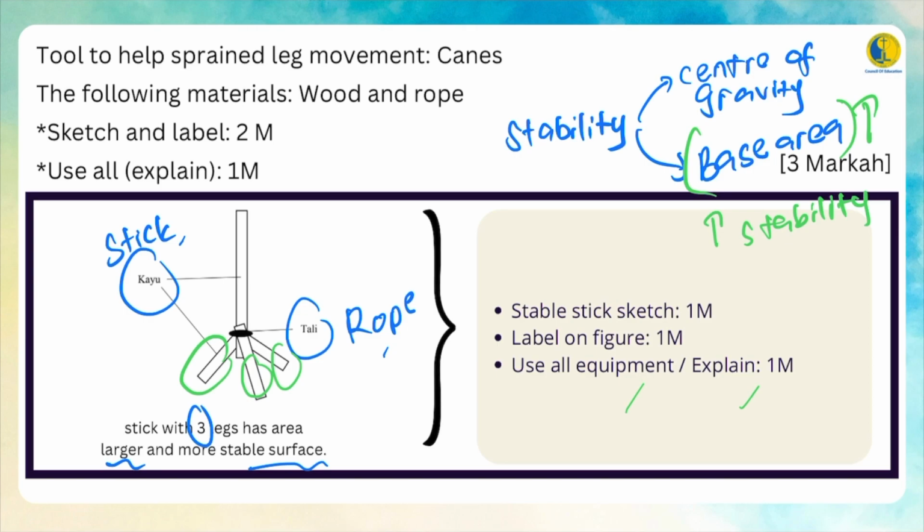3 marks for you. See, this is easy. You just have to invent a cane. Just a cane. Don't think of something so complicated. Think of something simple first, yeah?